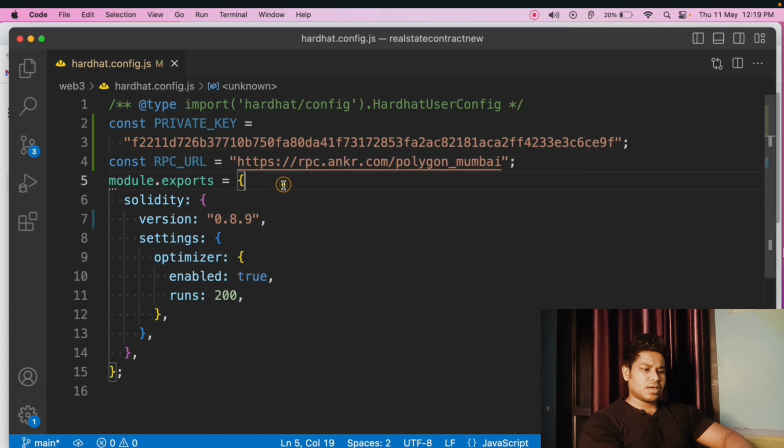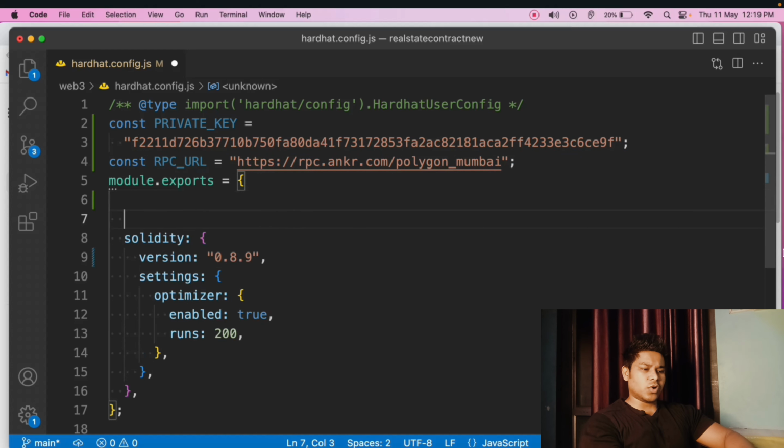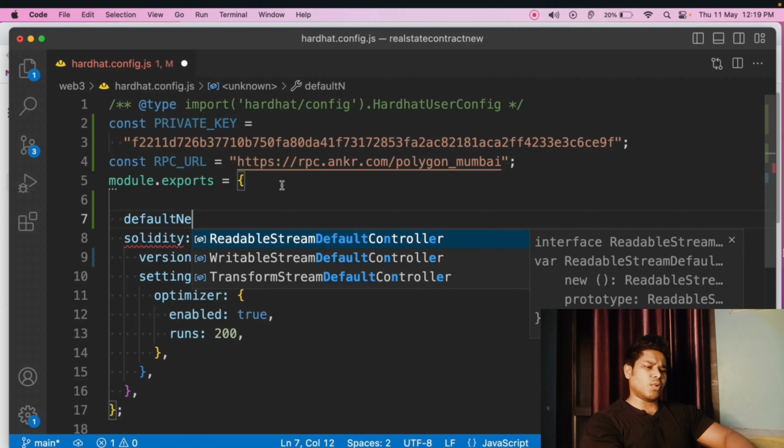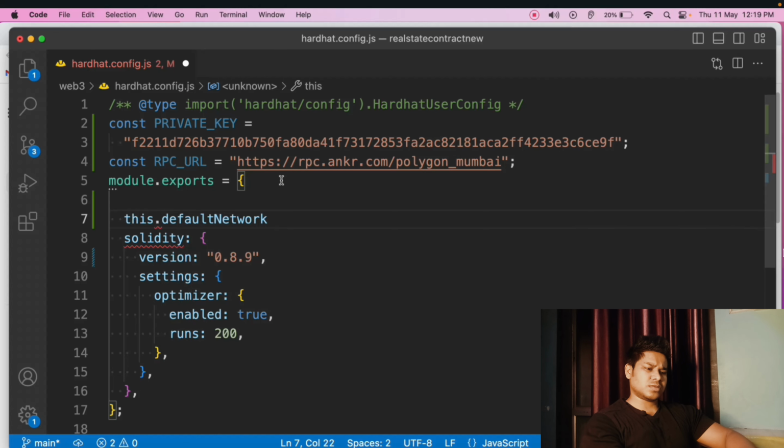So let's come here. Here we're going to take this default network. We have to define the default network in which we deploy our contract. If you're deploying to the Ethereum mainnet, you have to define the network for that. If you are deploying to Polygon, you have to define that, and if you're deploying to the Mumbai testnet, you have to define that as well. So let's define that. Default network is going to be Polygon Mumbai. So remove this one. It's going to be our polygon_mumbai. So this is going to be the default network.